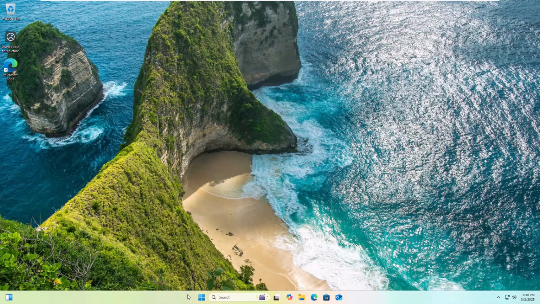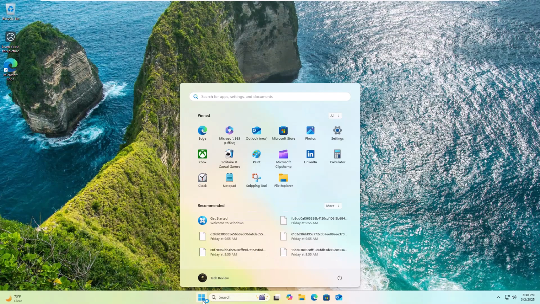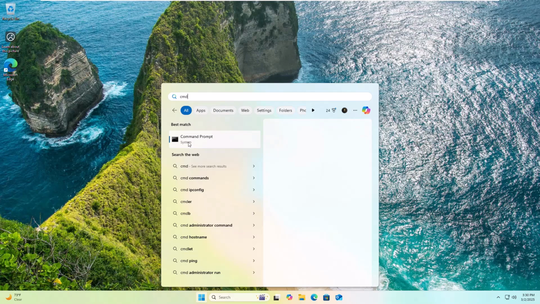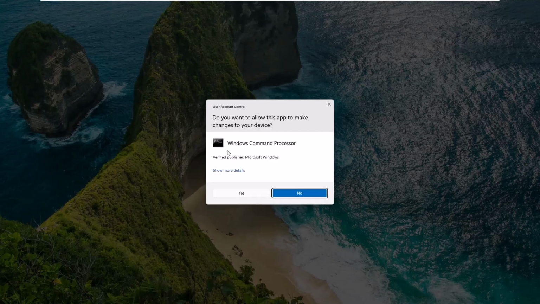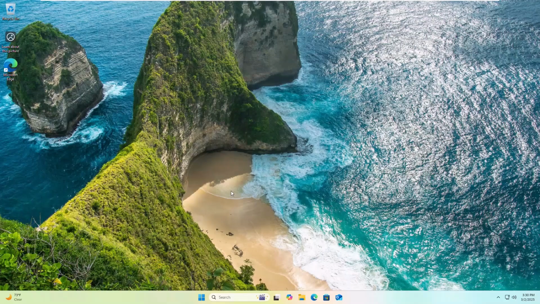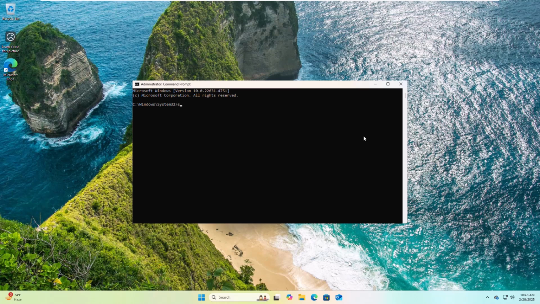To fix this error, click on the Start menu, type CMD. After the command prompt appears, right-click on it, click on Run as Administrator, click on Yes. Now type the command sfc /scannow. Press enter. Please wait until it finishes. It will take some time.